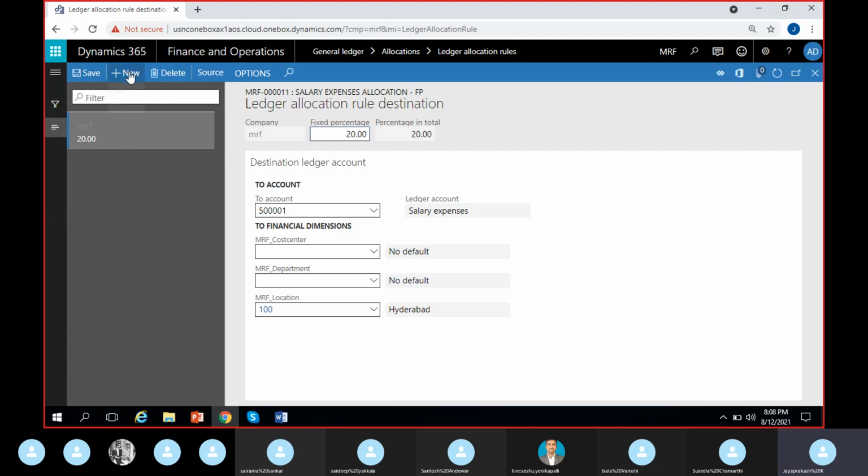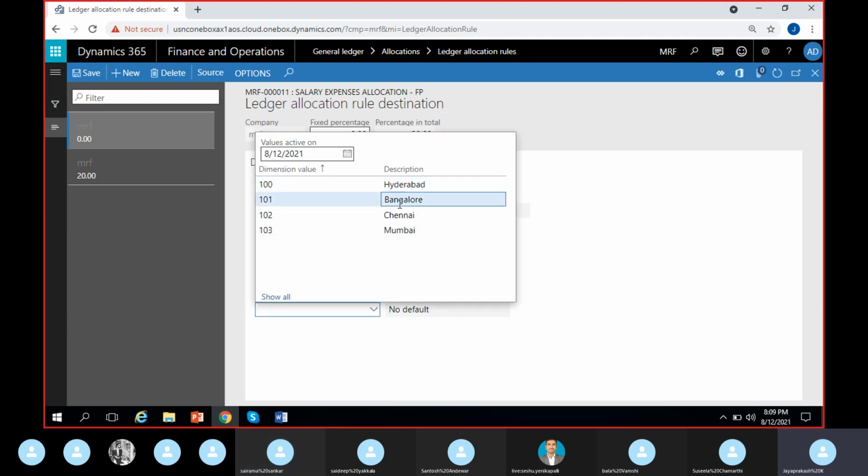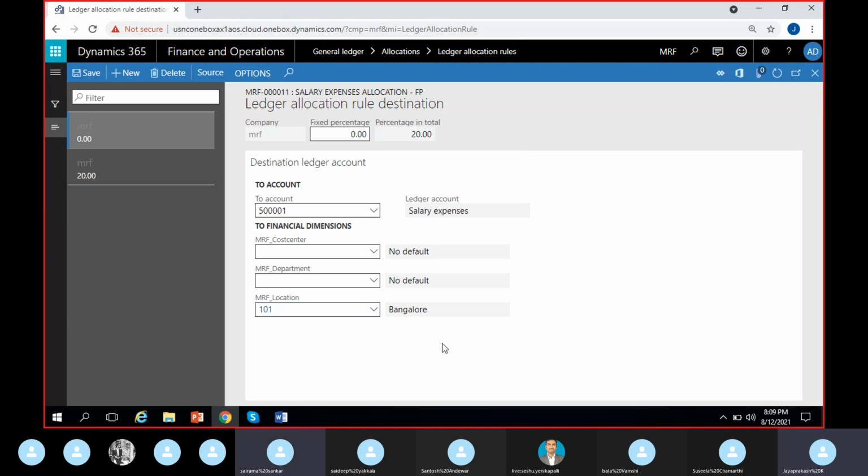So again, I'll create another destination. This time, can somebody say what I have to select here now? To account, the same 5 lakh one. Okay, so account as 5 lakh one, which is the salary expenses account. Location as Bangalore. I'll select Bangalore location. Then percentage, I'll select 40%.